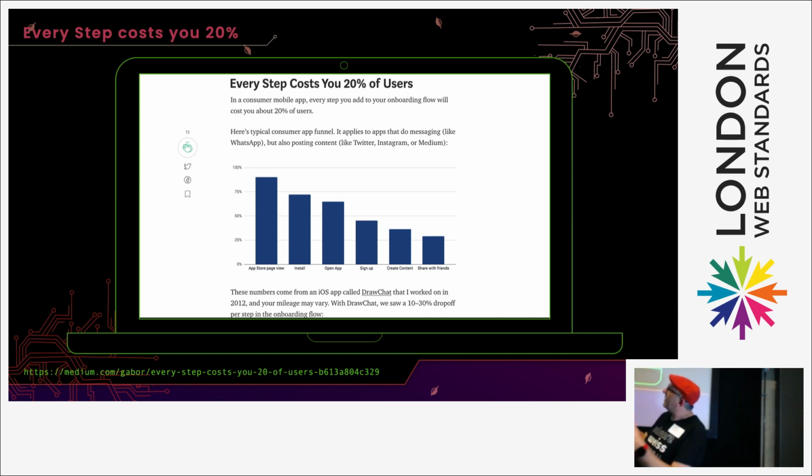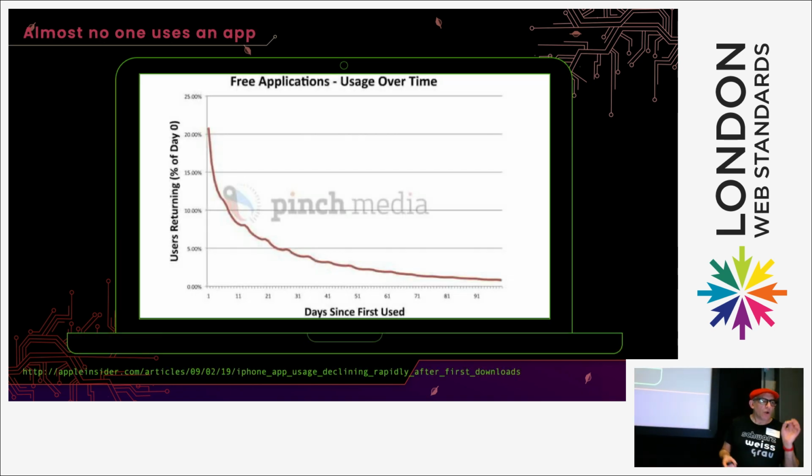Every step that you have in your app will lose you 20% of the people. So if somebody's got to download the thing, some people are going to go, nope. If you go to a website, you've already got them there. So you've saved 20% of the people straight away. Almost no one uses an app after the first time they've used it. They'll download it, use it once, and then they'll never go back to it again.